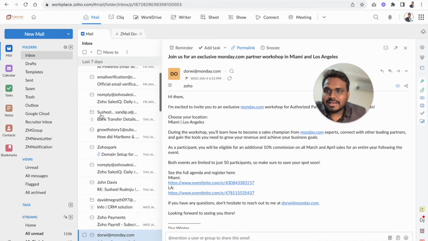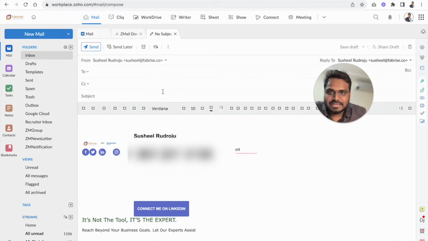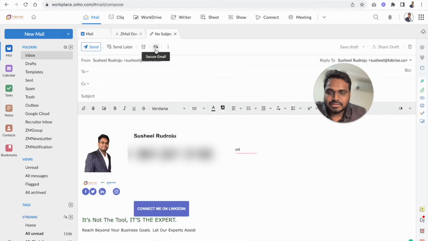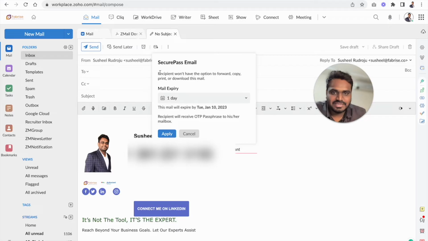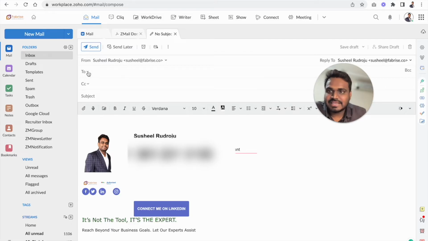Another important feature is, when I'm sending an email, I can use a functionality called secure email. By doing this, I can decide an expiry date for the email I'm sending, so that after this particular date, the recipient cannot access the contents of the email which I have sent. In fact, he can't even forward this email, or copy, print, or download any of its content. So this is one of the interesting features I really like.